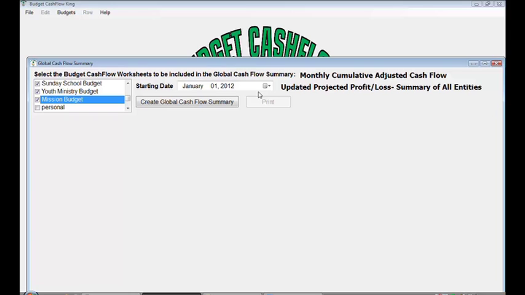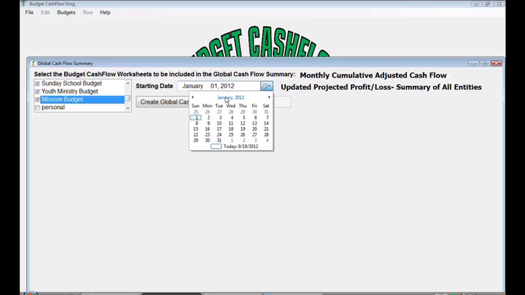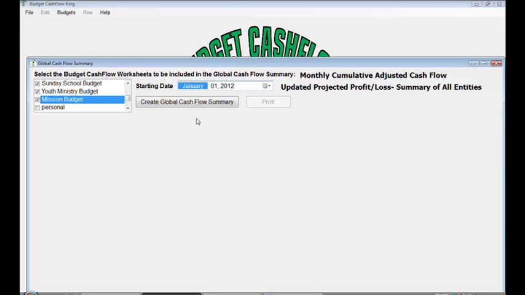Check and make sure that you click the down arrow, and there's an arrow to the left and right of the month that will move you to the month you want to be in, and click the date you want to start on. So in our case now, we've picked January 1st, 2012. We've entered that. I'm clicking on the 1st. It's defaulted to there, and now we click on Create Global Cash Flow Summary.